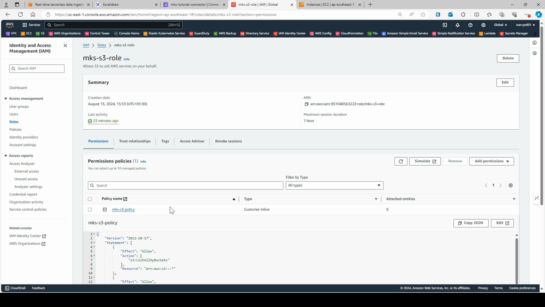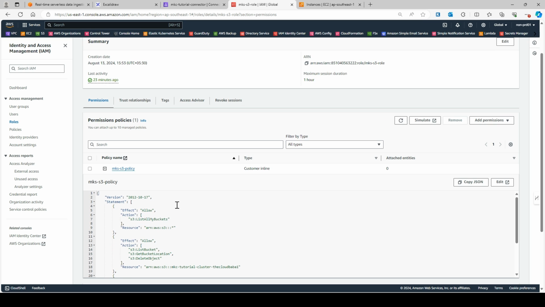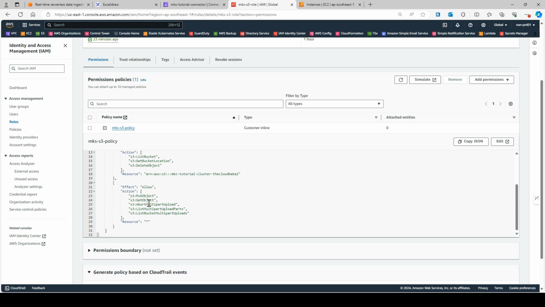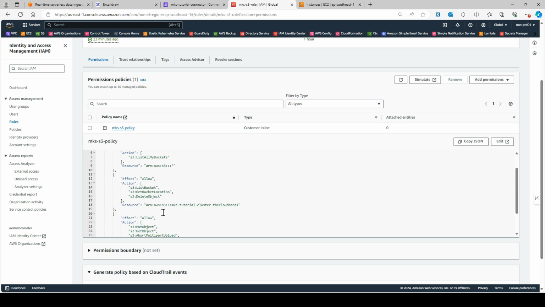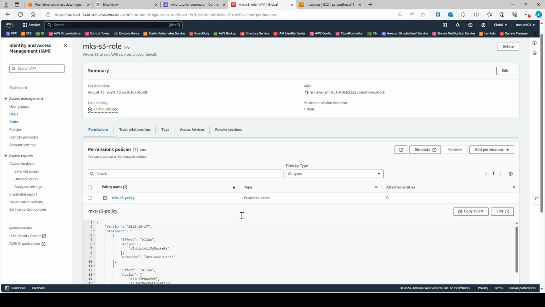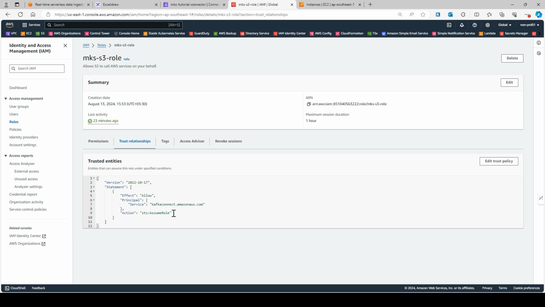And there is a policy. Basically, I'm saying that you should allow your connector to have certain actions, like it should be able to list all my buckets, get the bucket location, delete the bucket, and all those things. It can also put the object, get the object. So basically, this is the policy for this bucket name. This is a resource, right? And in the trusted relationship here, I'm saying kafkaconnect.amazonaws.com. So this is the assume role, right?